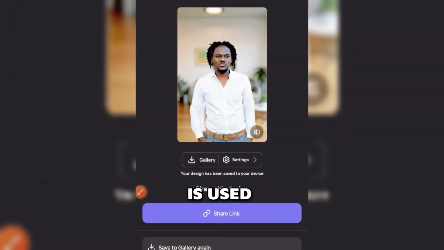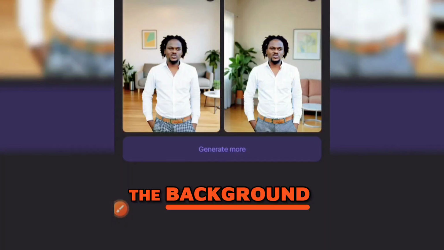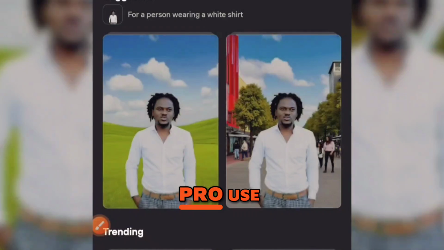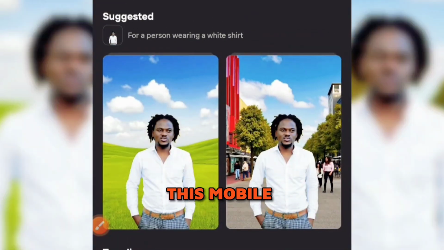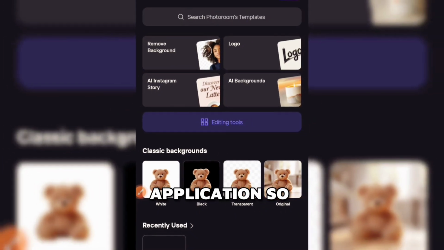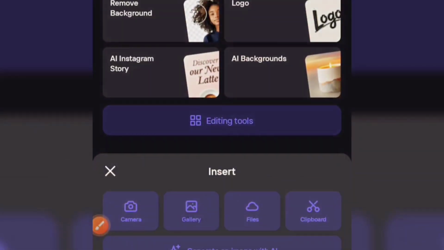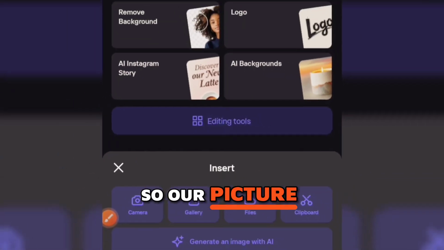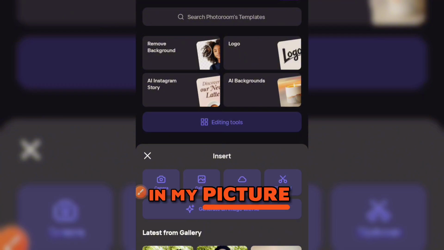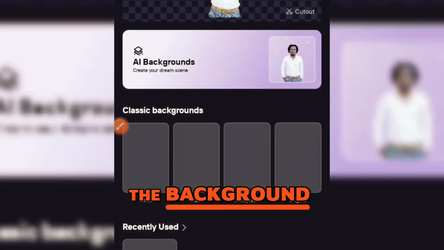This Photo Room is used to change the background. If you want to change the background and make it look professional, use this mobile application. My dear friend, it is an amazing application. If you open it, you will see what the application looks like, and then you click at start from photo. Our picture is this one. I click my picture, and then I'm waiting for it to identify the background and automatically remove it.